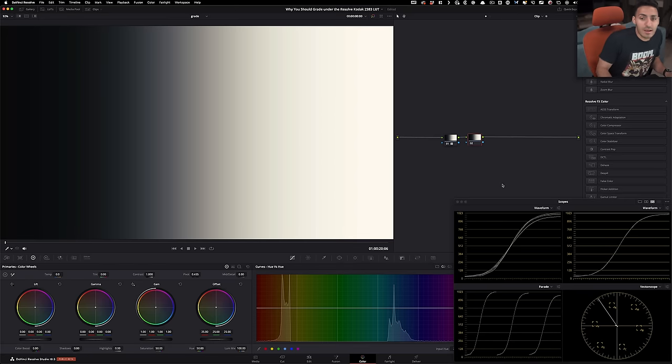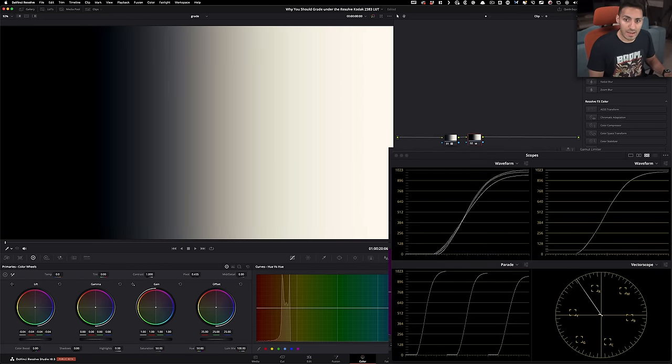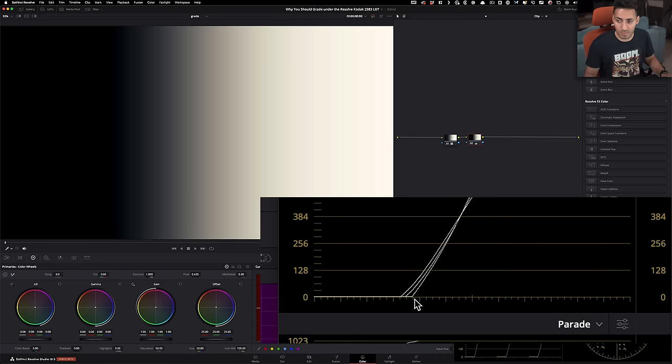Like if you want to have kind of strong shadows, right? And just punchy blacks. So you would do something like that. And if you just look at the picture, it doesn't look bad, right? It's actually working. But if you look at the scope, something very terrible is happening.